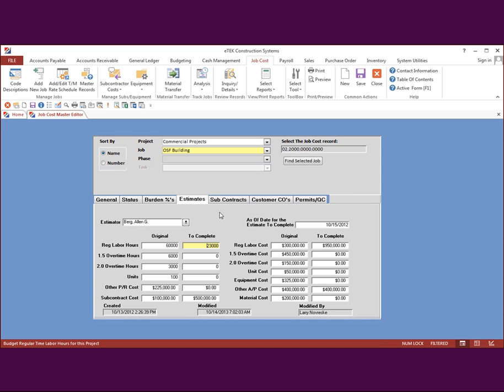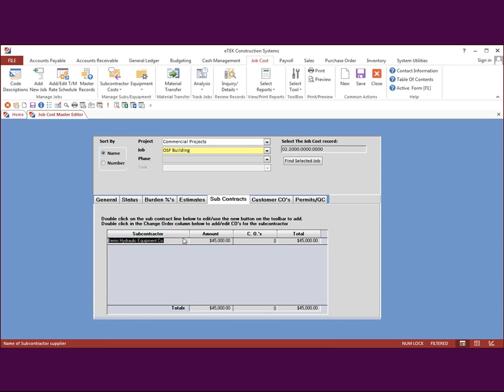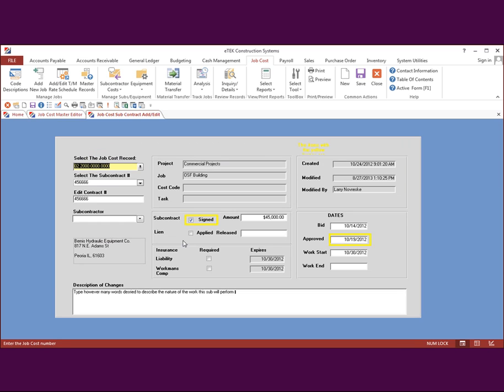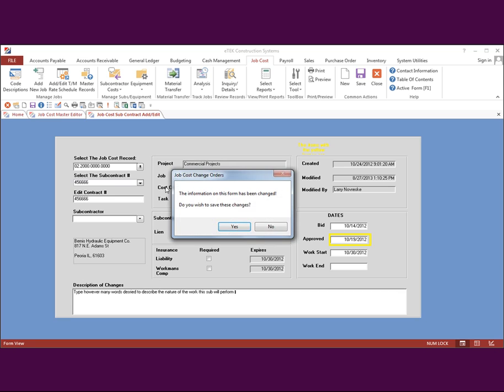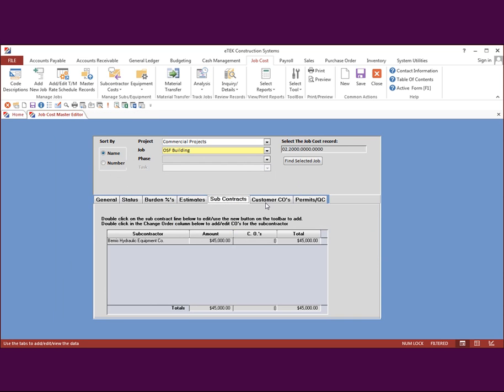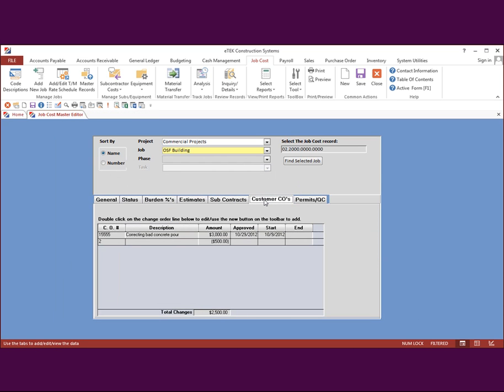Obviously, we should. Subcontract records, if you've got subcontractors, you've got contracts with subcontractors, those are maintained all together. They belong with this particular project. Has a subcontract been signed? Has a lien been applied? Has it been released? Has this been approved, etc., etc. And in a similar manner, you've got the same thing on the customer side. So we're tracking, obviously, change orders for customers as well as change orders with your subs. And those are all maintained in the system.